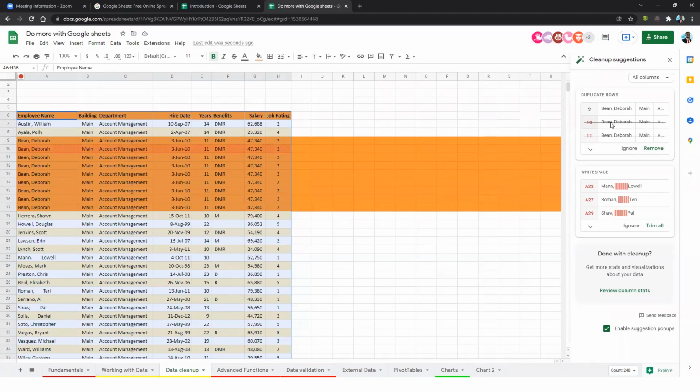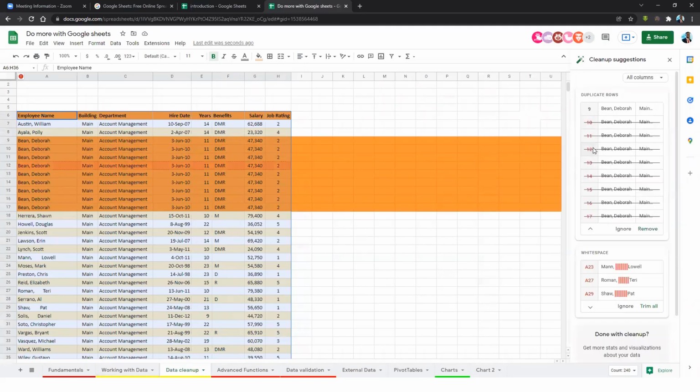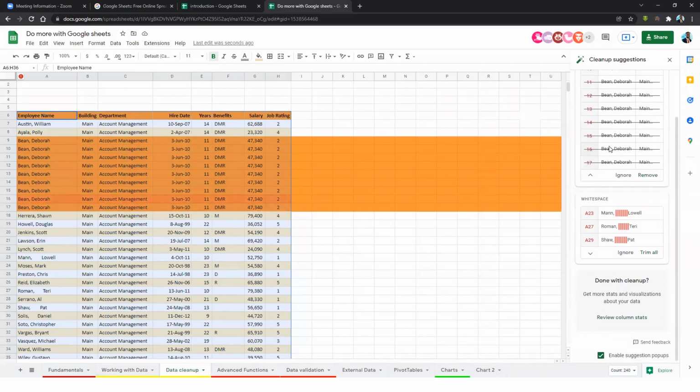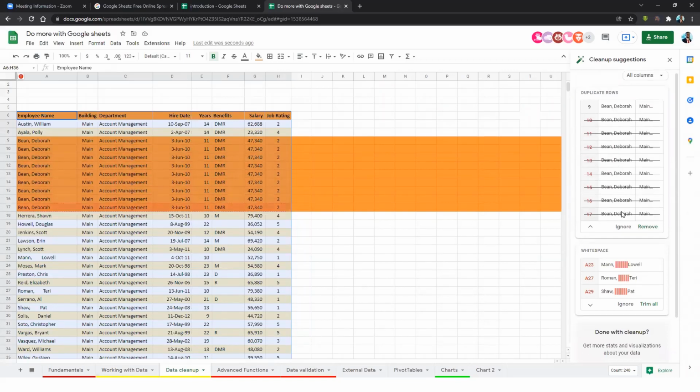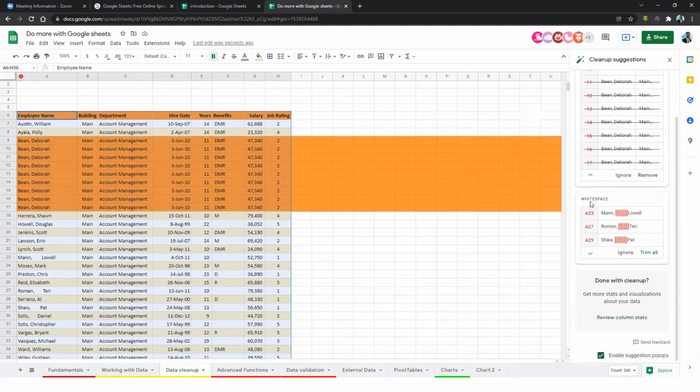It has seen that Deborah has been duplicated. So when I expand this, you see that it's canceling the other entries. Okay, so it means that it has identified that there are duplicates. Now look at the next option here. It says white space. If you hover your mouse over it, it tells you where the issue is coming from, and when you check the sheet, you can see that it has highlighted where the issues are.